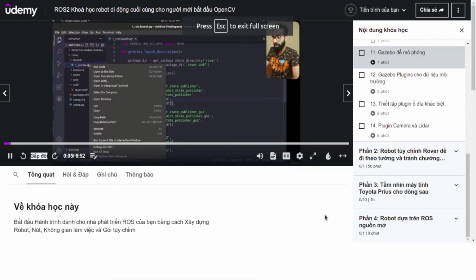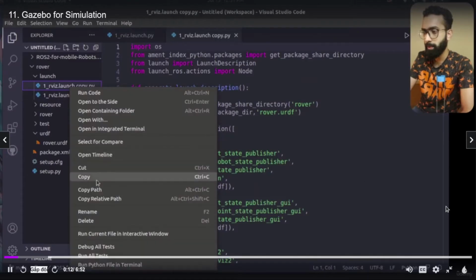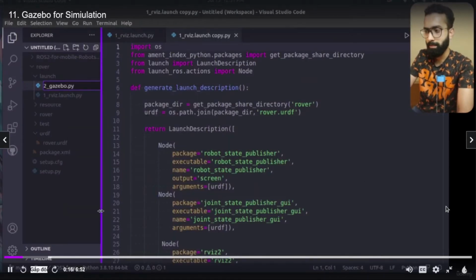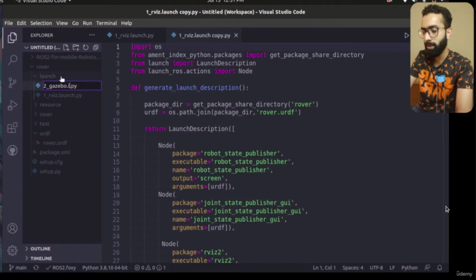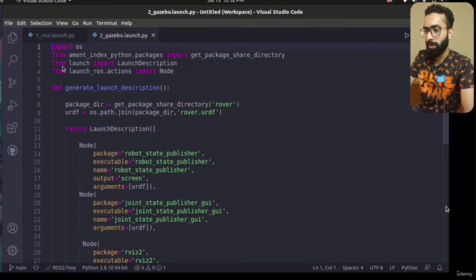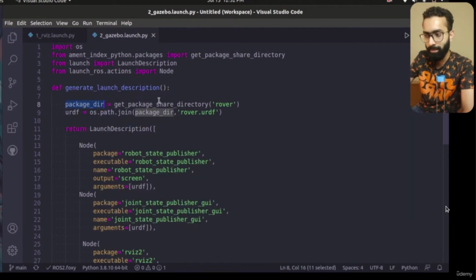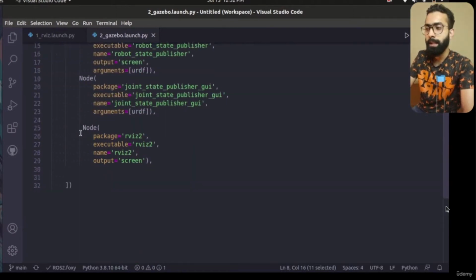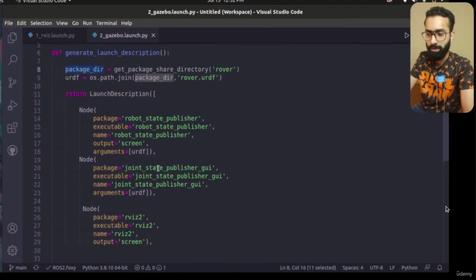I will be creating a copy of this launch file, and I'm going to rename it gazebo.launch.py, because the basic syntax is going to be the same. Now in this gazebo.launch.py file, I will be needing the package and the URDF from that package. This line can be deleted if I copy and paste everything in this. But to keep the code clean, I have created a variable, provided the os path join of the package address, and then the URDF is obtained from there. That URDF is then utilized by robot state publisher and joint state publisher GUI.